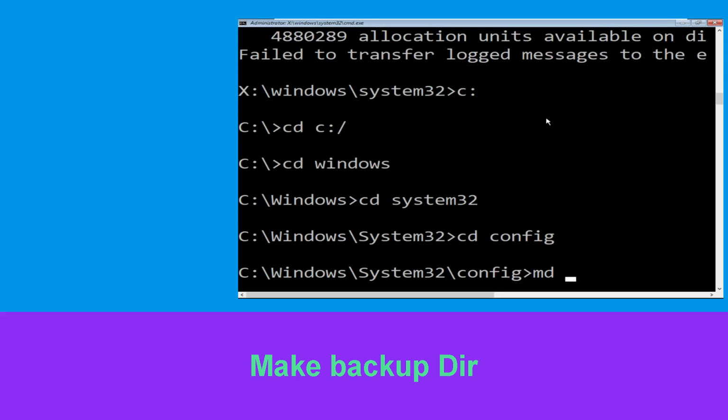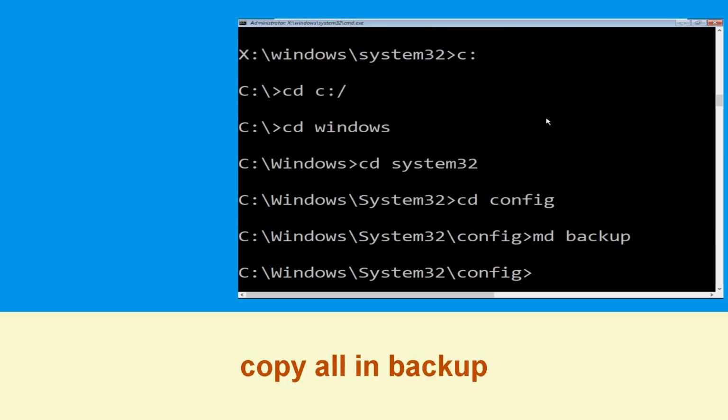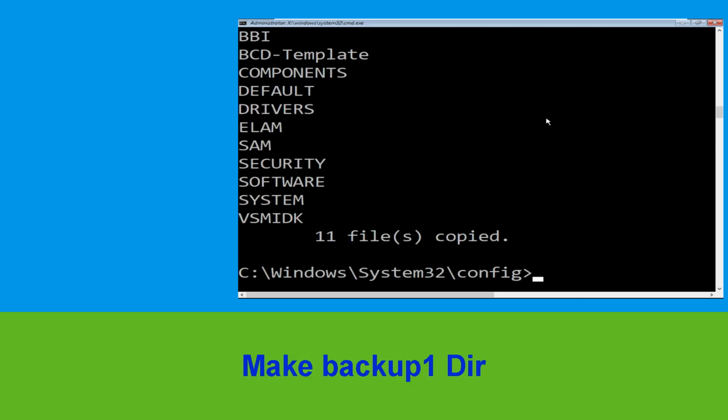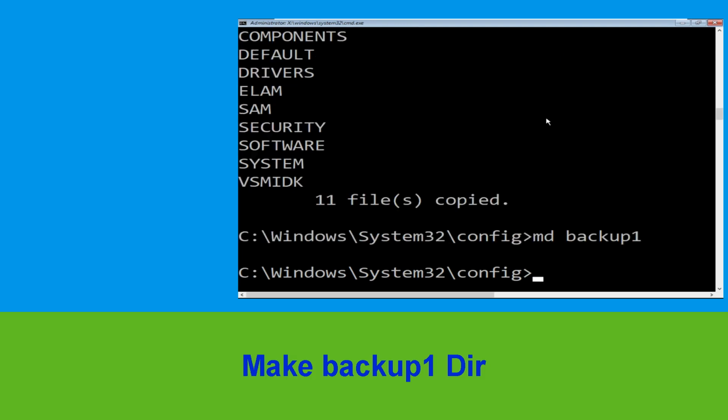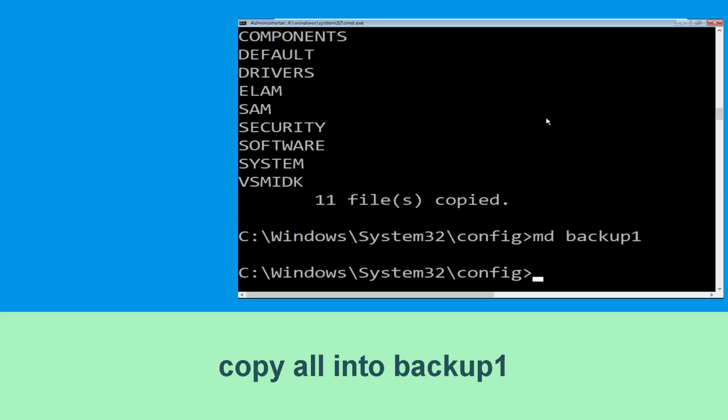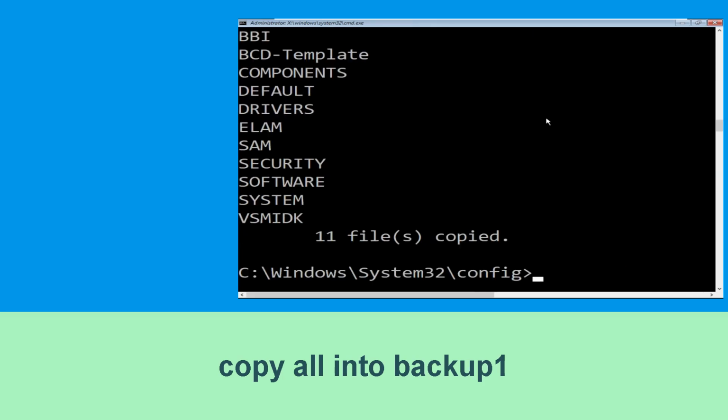Now type md backup and simply hit enter. Now type copy *** backup and hit enter. Now execute this command. Type md backup1, then hit enter. Now type copy ** backup1 and hit enter.